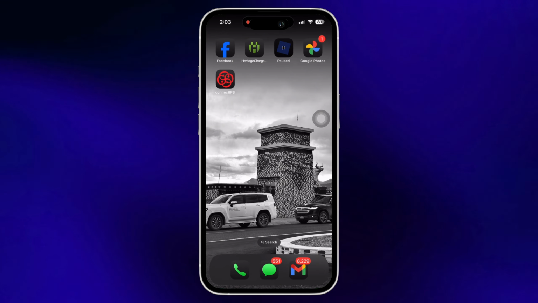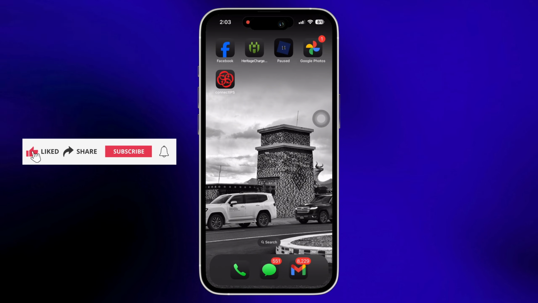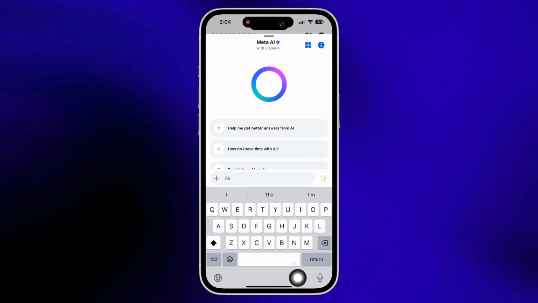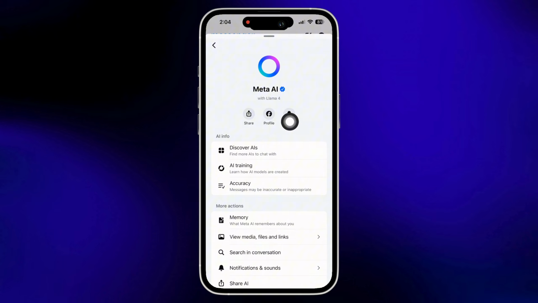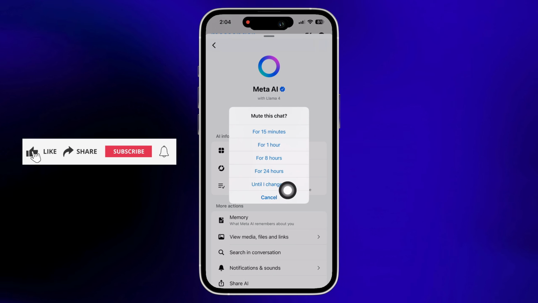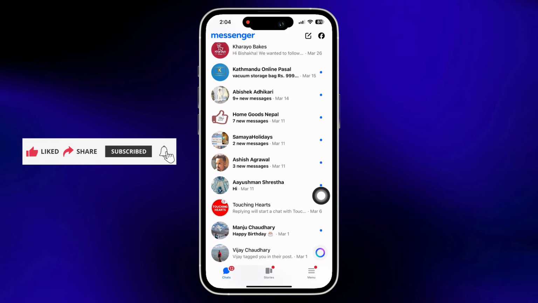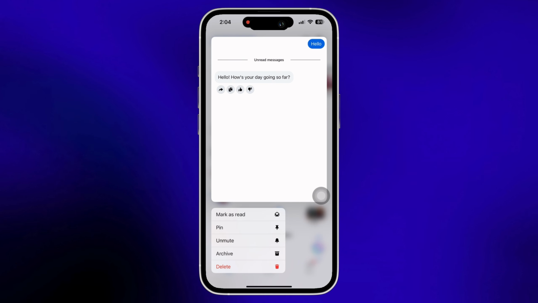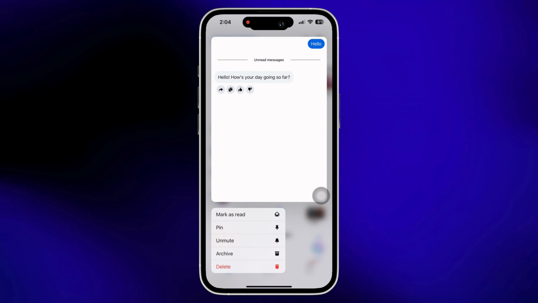Now let's get right into the tutorial and see if you can remove Meta AI on Messenger. So first things, go ahead and open Messenger and then tap on the Meta AI chat. Further, tap on the eye icon on the top right and then go ahead and select the mute option, and further choose the until I change it option. Or you can also go ahead and delete the Meta AI conversation by simply pressing and holding the Meta AI chat and then tapping on the delete option. Confirm when prompted, and it will only reappear if you tap the search bar or AI button.